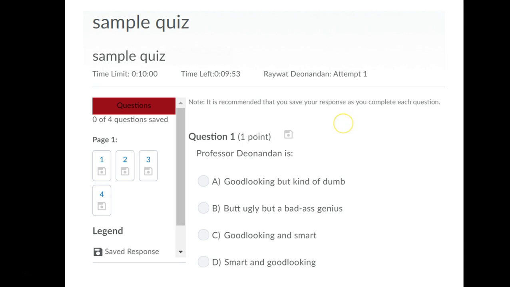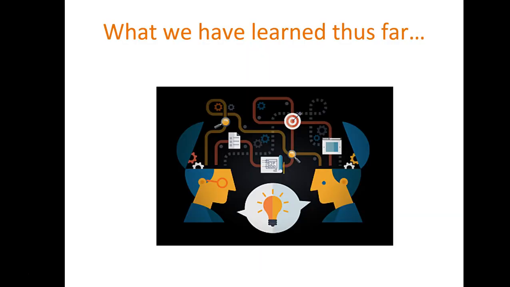But then once you've submitted them, you cannot go back and edit. Right? And you'll see that in this example. Right, so that's the exam.